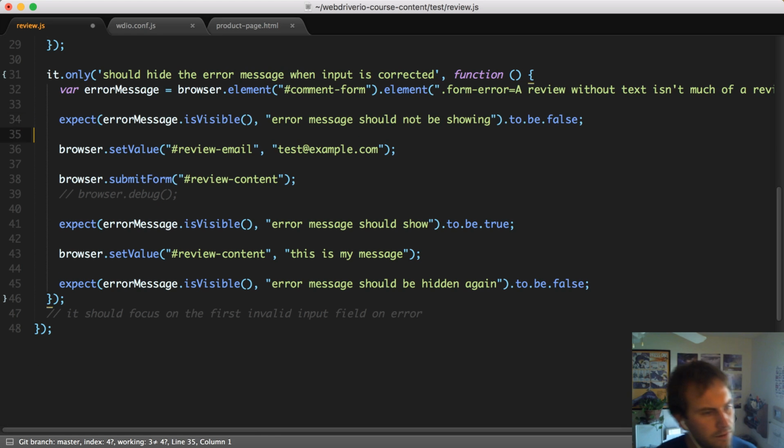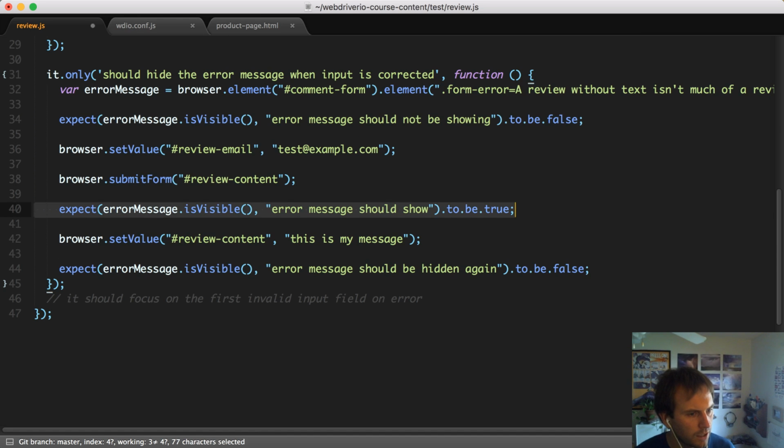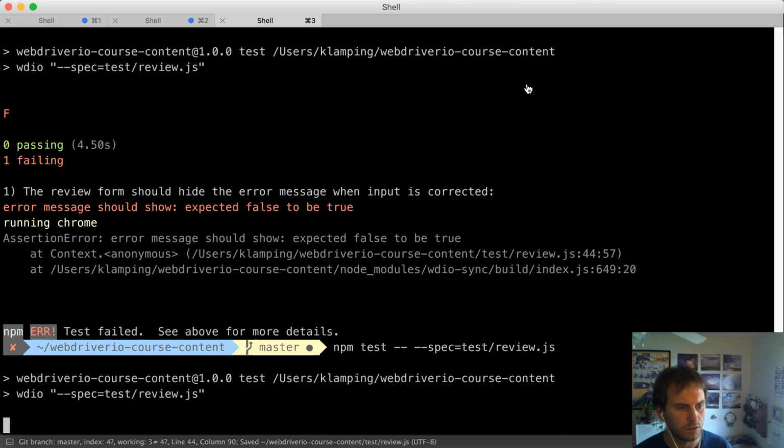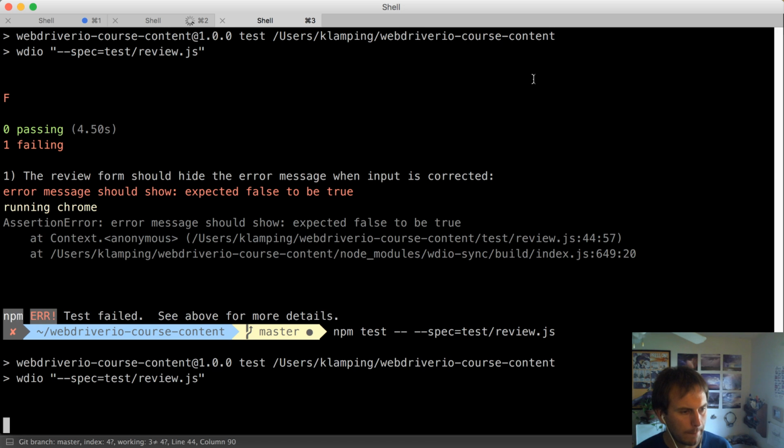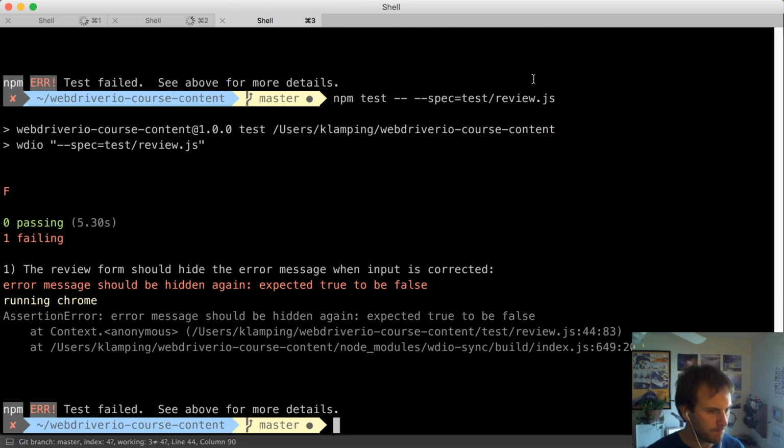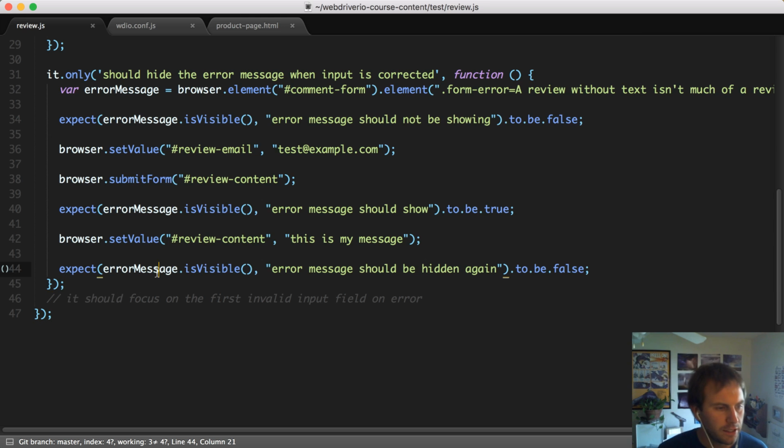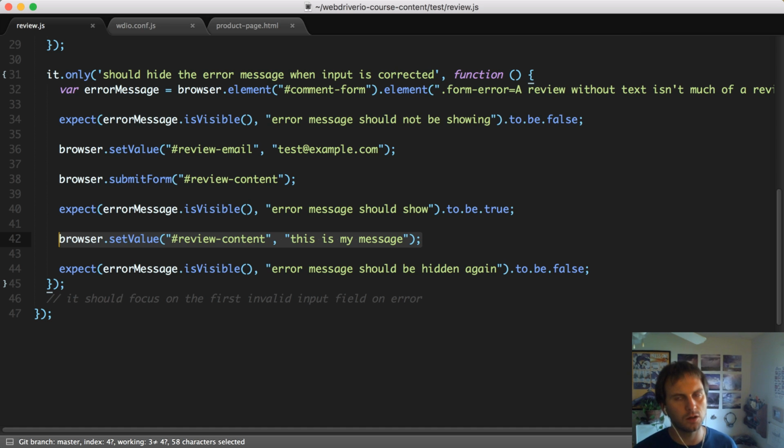I'll get rid of that because I don't need that anymore. I'll get rid of the browser debug. And this should now pass. I should be able to set my value and it should all pass now if everything goes according to plan. Expected true to be false. Okay, now that I remember, that's correct because we set the value, we didn't lose focus on it. So it never actually hid that error message.